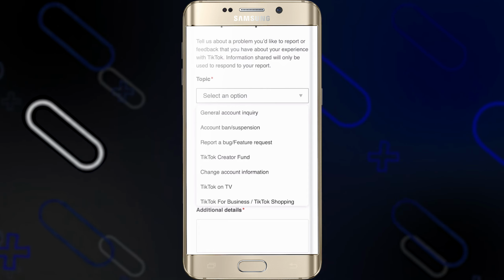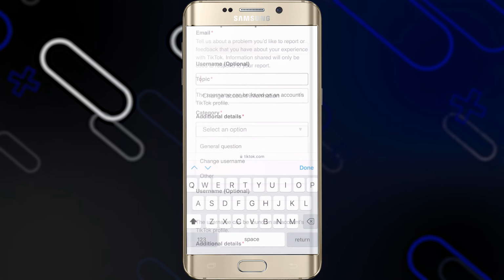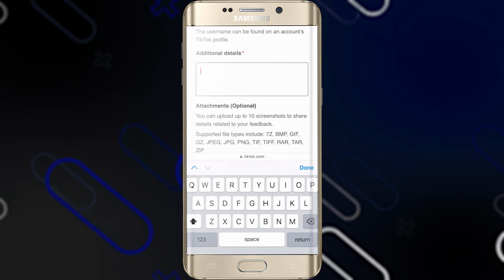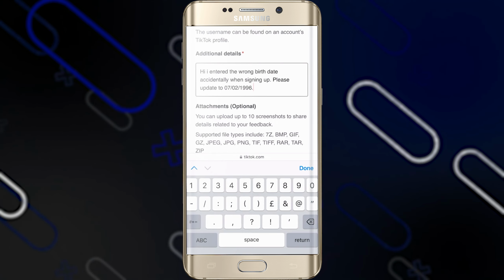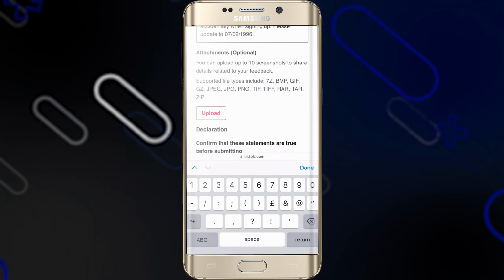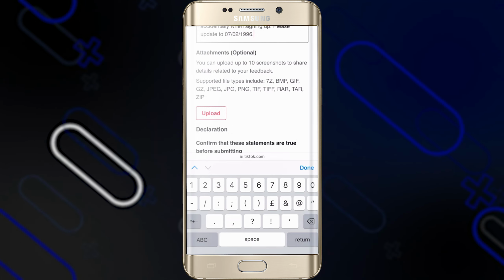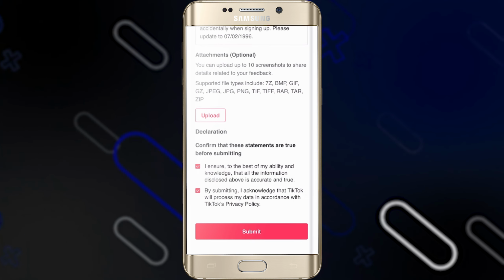Just select the topic, select change account information, then choose here the category other. And now here you will have to provide your email and username and type here in additional details, something like I entered the wrong birth date and I want to change it to, and type your birth date. And you can also upload any document that confirm that this is your birth date, but this is not necessary, it's optional. And you will have to check these two boxes, then click on submit.